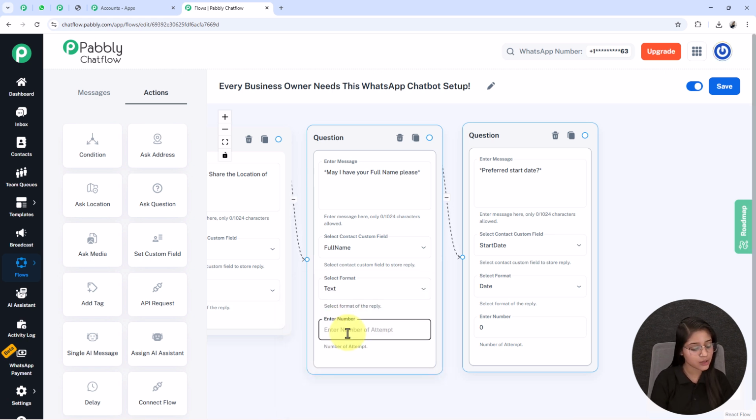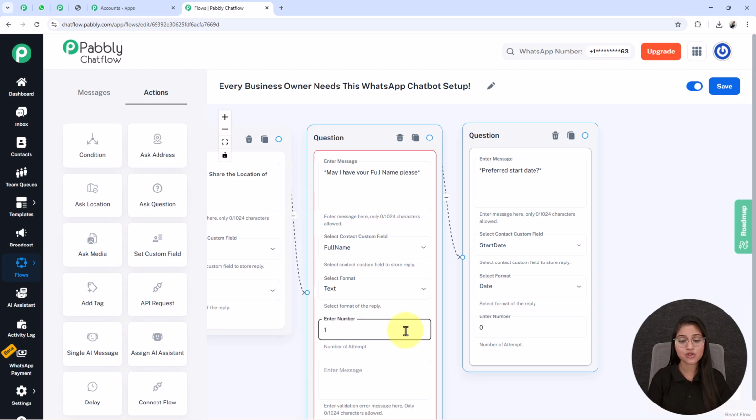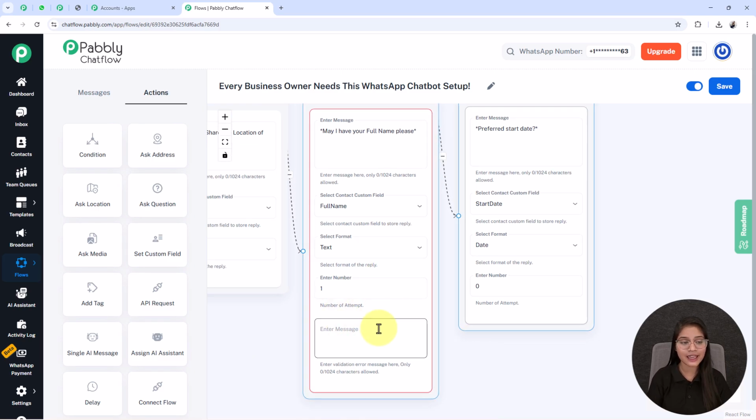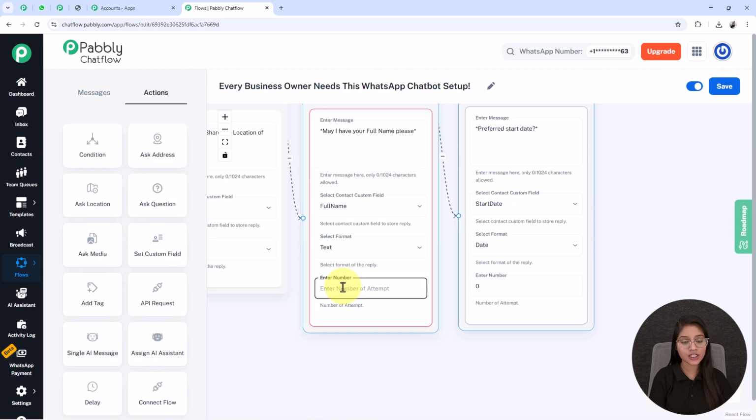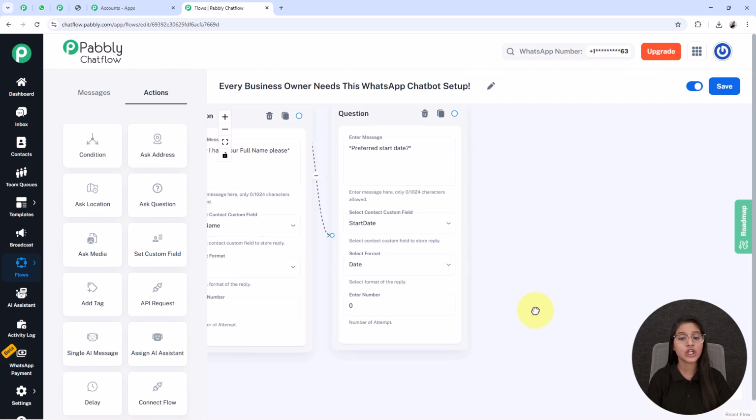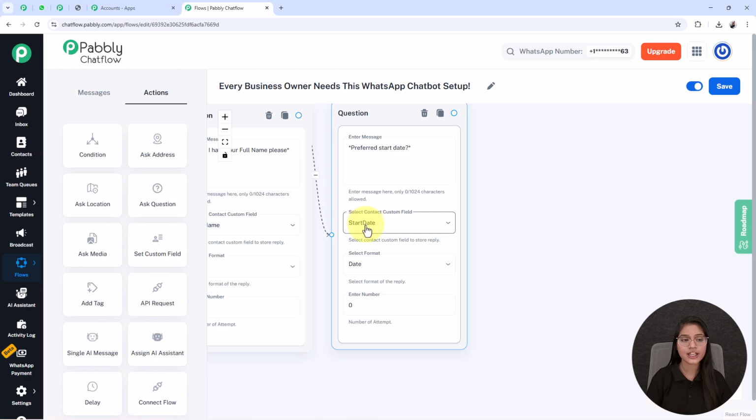But make sure that whenever you increase the number of attempts, you have to write the validation message in this enter message box. Here I am giving the number of attempts as 0, so there is no requirement of any validation message. After that, I ask my user to share the preferred start date. For that, I have selected the contact custom field as start date and the format I select as date.